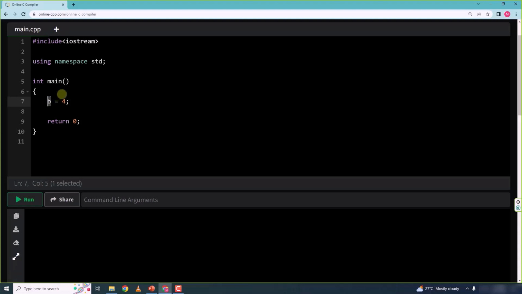I want to store value 4 in that space. Okay? So that is what we are saying by typing B is equal to 4. So basically variables are nothing but spaces on RAM where we can store different values. Alright? I hope you have understood.